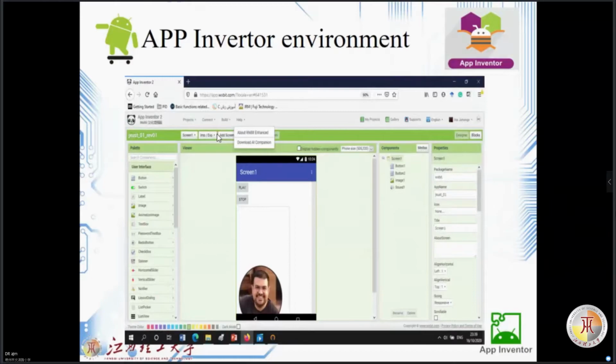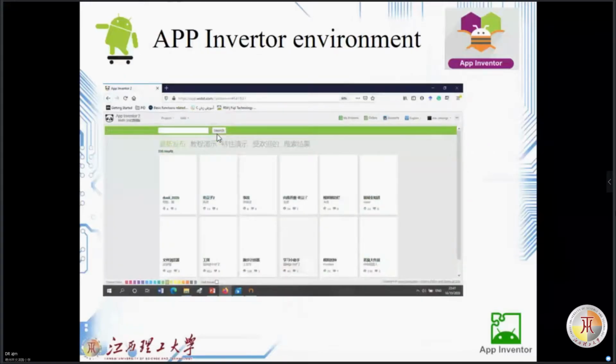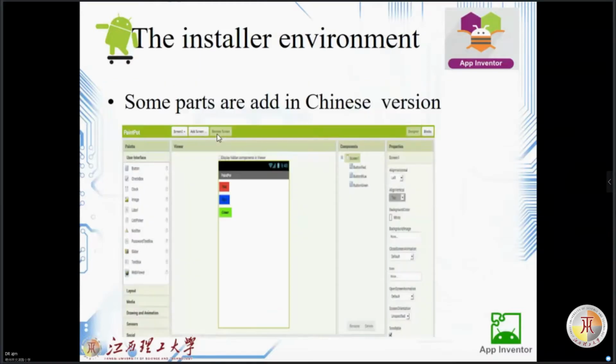And we have some parts in the help section, which are about weak spot enhancement and downloading the AI companion. If we go around the gallery part again, you can find some ready applications and designs which people previously put there, and you can see and enjoy the other designs too.